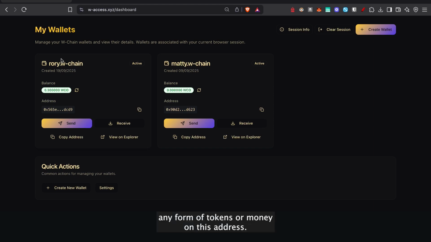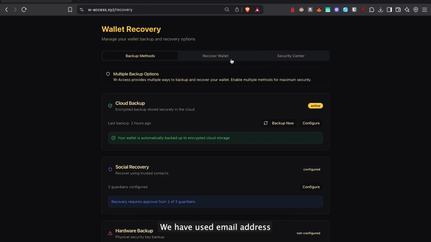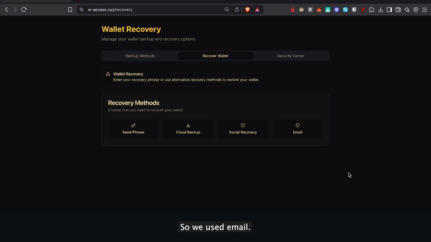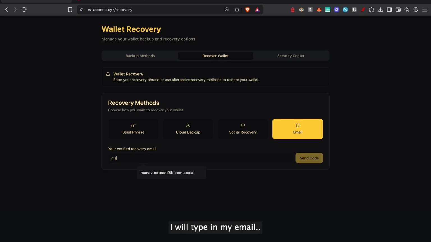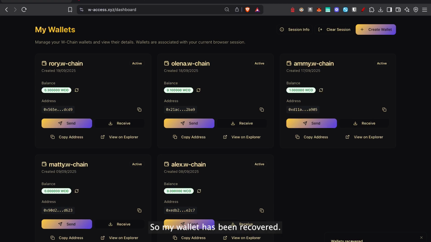You could also receive any form of tokens or money on this address. You could also recover your account from this recovery button. We have used an email address, so we would be using that only. So we put recover wallet, and we used email. I'll type in my email. I'll send code. I'll type in the OTP that I have received. Verify and recover. So my wallet has been recovered.